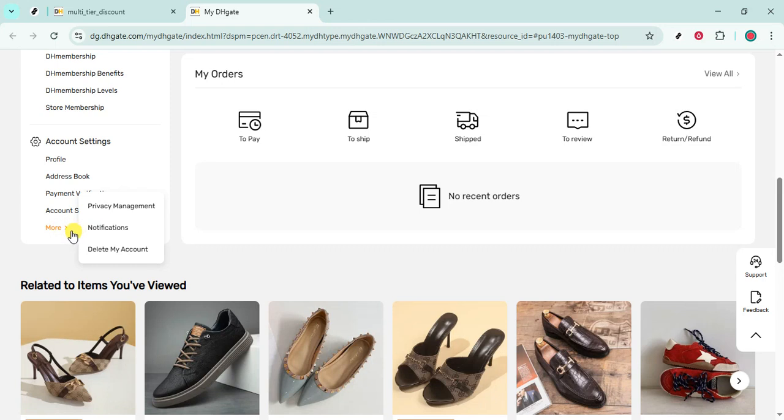At this stage, DHgate typically shows a confirmation screen explaining what will happen if you proceed, such as permanent removal of your account and possible limitations if there are unresolved transactions. This page is there to ensure you understand the consequences and, in many cases, to prevent accidental deletions.